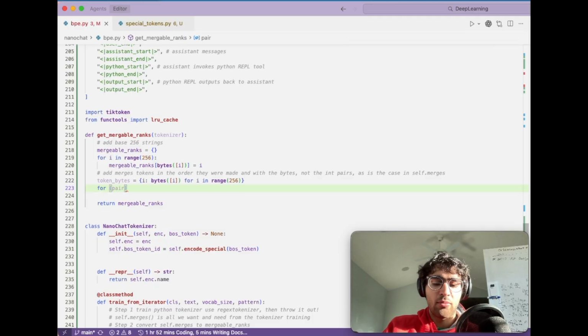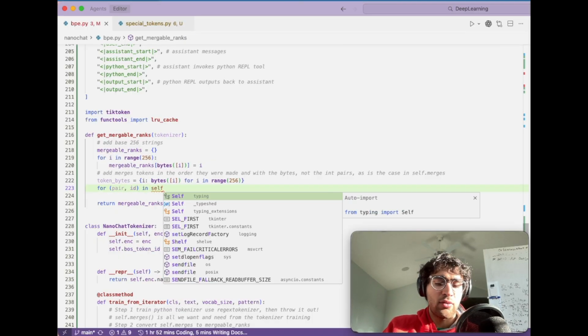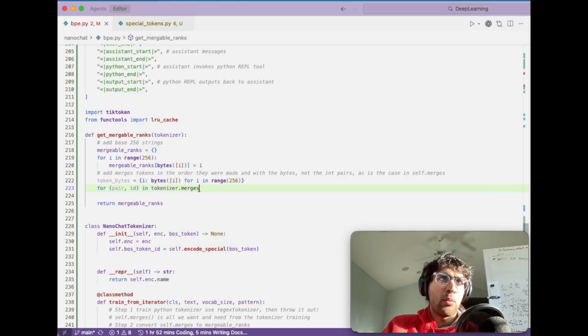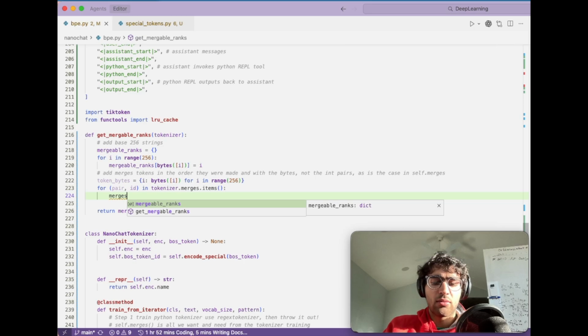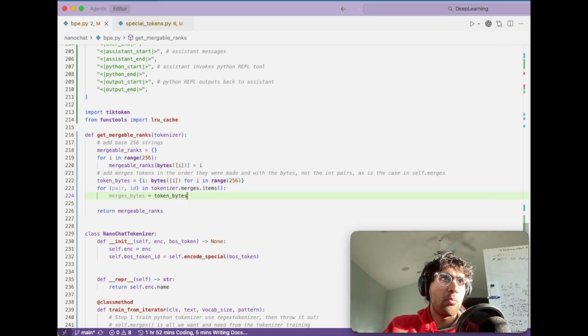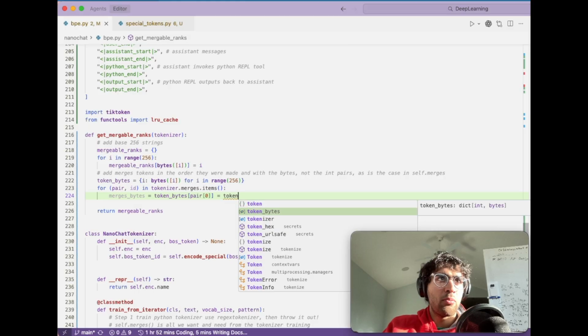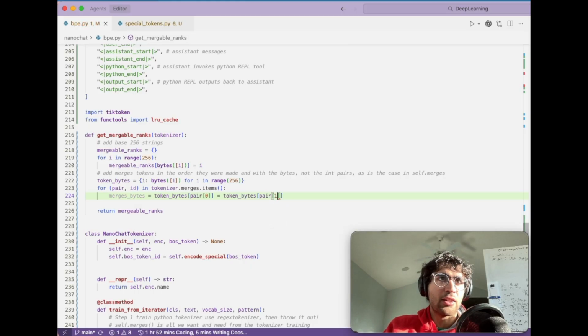So for pair, comma, ID in tokenizer.merges, we will do the following. And we want to change this to items. I forgot that it's stored as a dictionary. We will say that the merged bytes are equal to the token bytes of pair 1, the first pair, plus token bytes pair 2, which is the index 1. So first of all, that should be a plus. And second of all, since these are byte strings, we can add strings in Python. So it'll just add them and concatenate them. And we have the first pair here and the second pair. And we just get its byte by this dictionary lookup here.